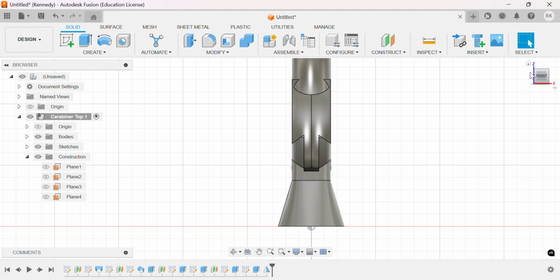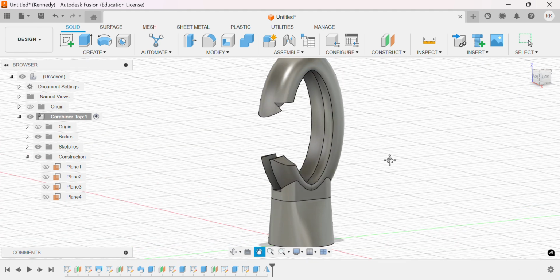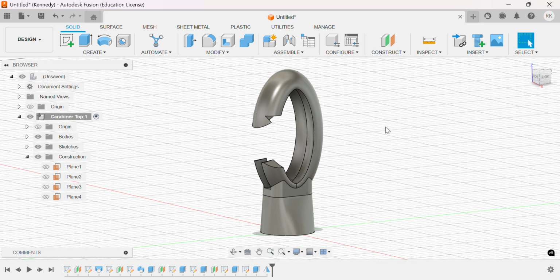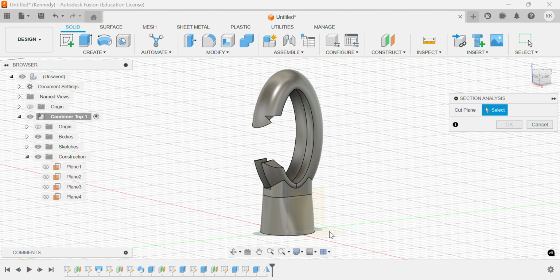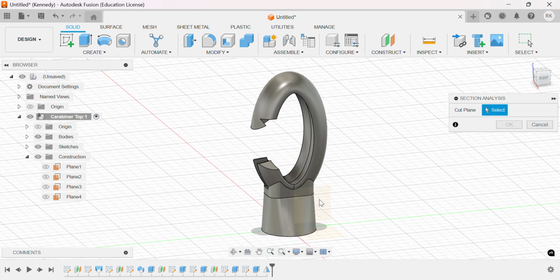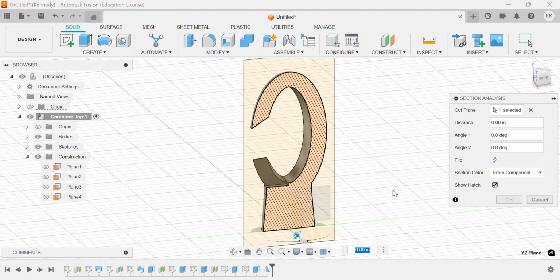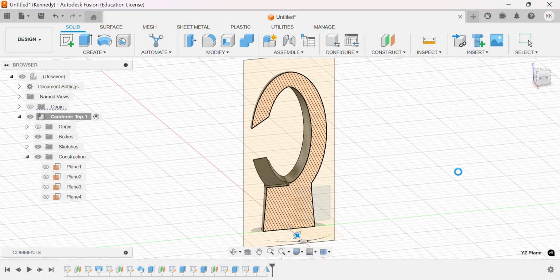Okay. Now, what we're going to do is turn this to the right, and we're going to do something new, something we haven't done before, which is right here under Inspect, and we're going to go down to this thing that says Section Analysis. When we select that, it's going to ask us, just like it always does, what plane would you like to take a section of? And we want the one on the right, so this one right here. If I'm looking at the right side of my cube, it's this one, and it'll cut my piece just like so. And I'm going to hit OK.